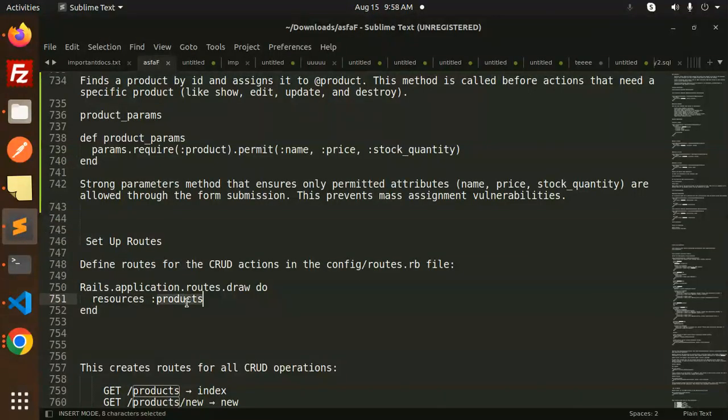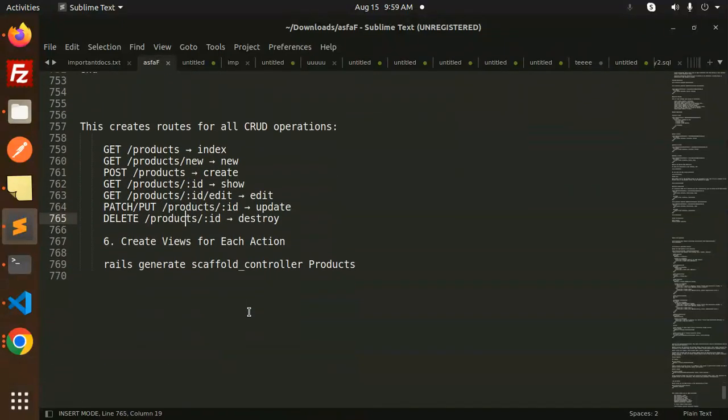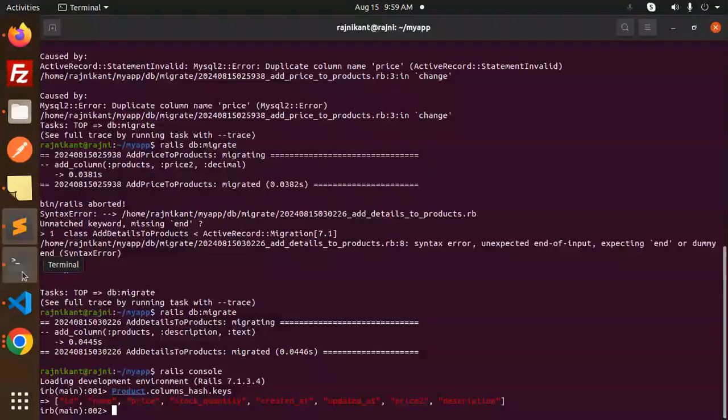We already have resources :products defined. So let's try to call the REST API with slash products, new products, with id, edit, put, delete. We have already created the responses and all. Let's have a look at that. Let's run the project.